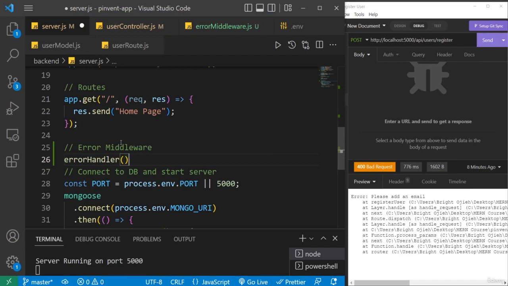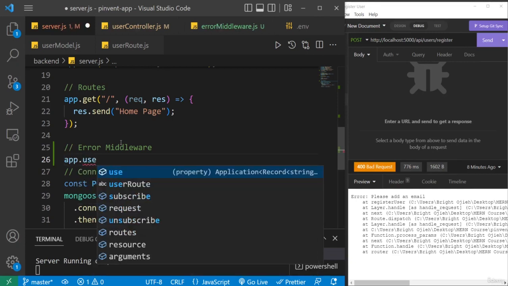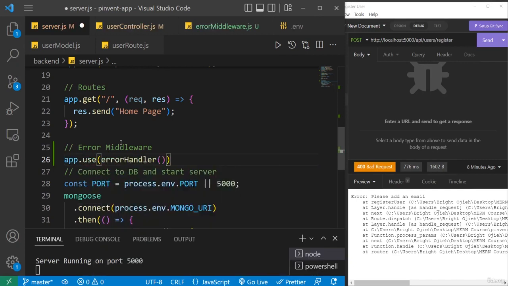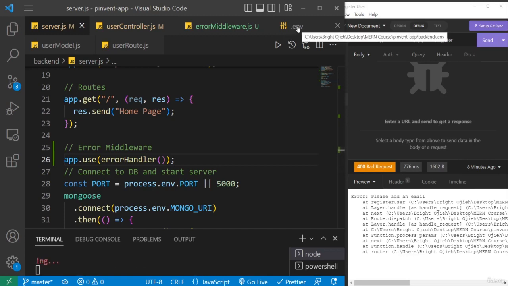Oh, I'm not just going to call it like this. It's a middleware, so it needs to be inside app.use. So app.use and then errorHandler. Great. So this is the setup for our error handler. Our server will restart and then we'll get access to everything in the .env file.